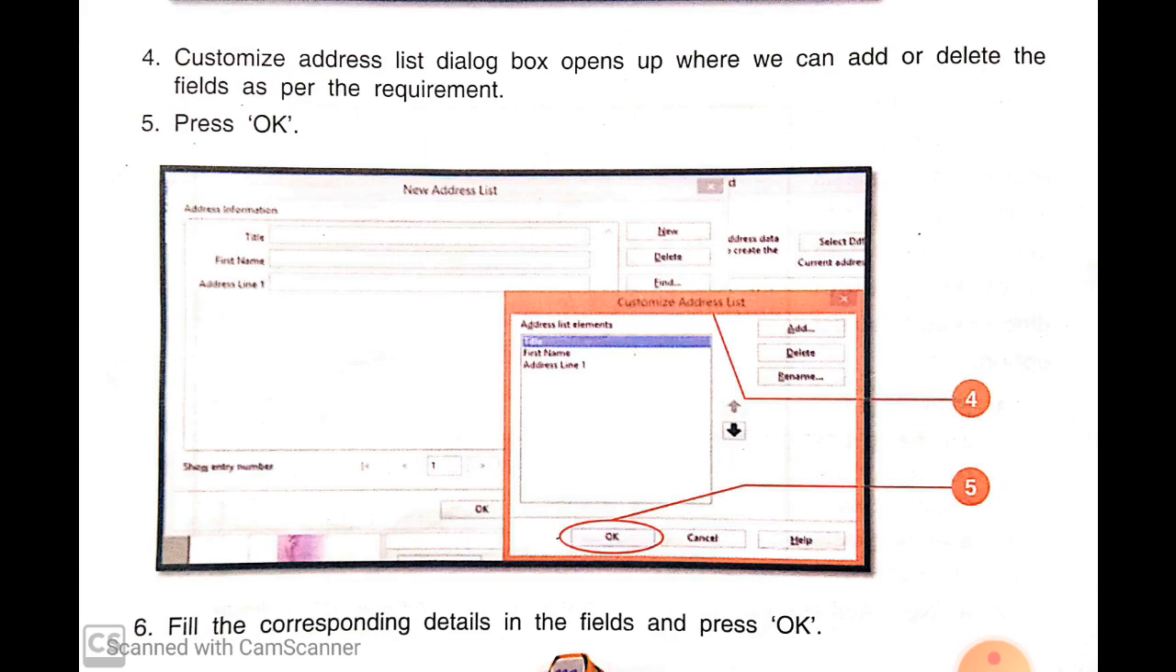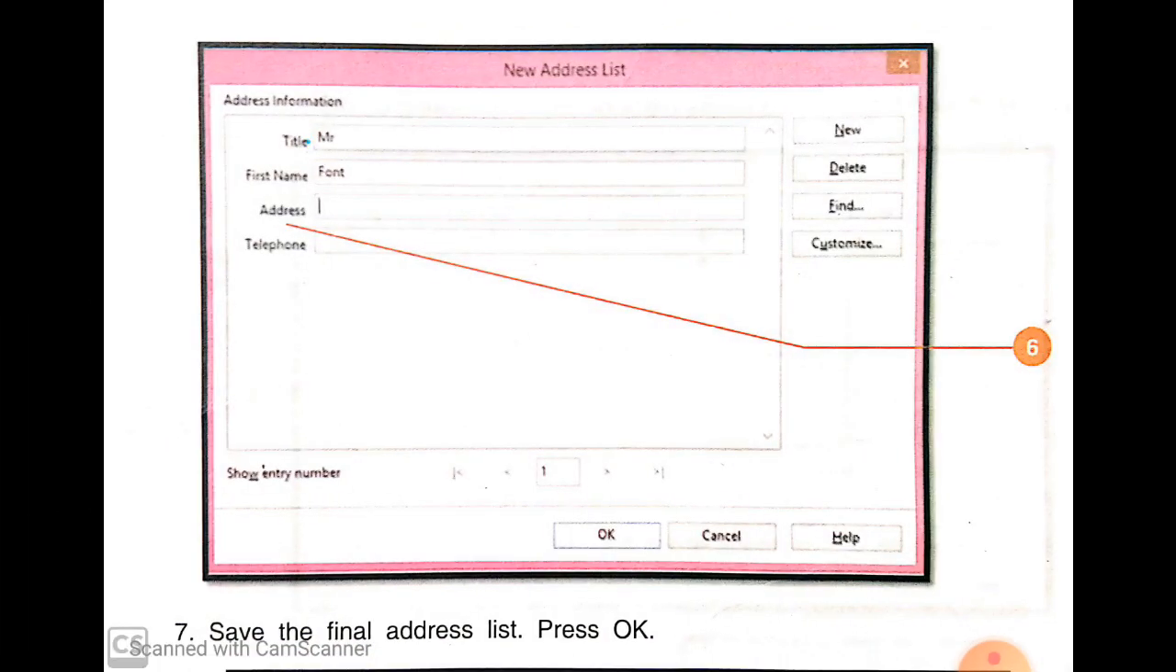Fill the corresponding details in the fields and press OK. Now point number 7, save the final address list and then press OK button.